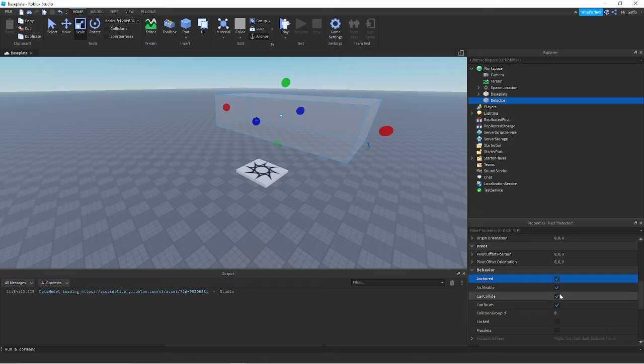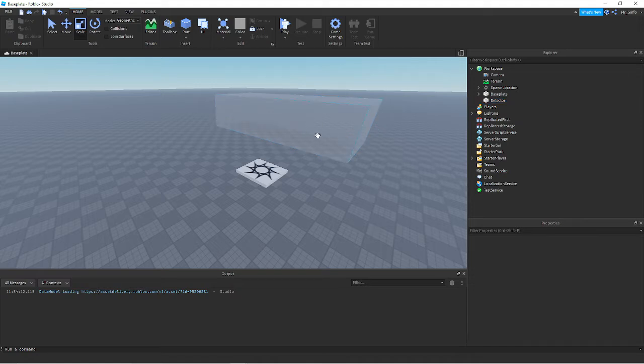We want it to be anchored, and we want can collide to be off because we want to walk through it. We definitely want can touch on. Okay, so that's that. We should be able to work with that.